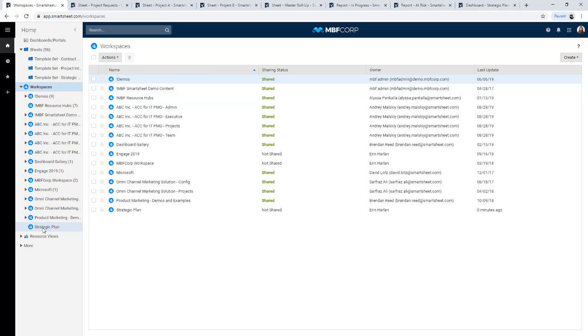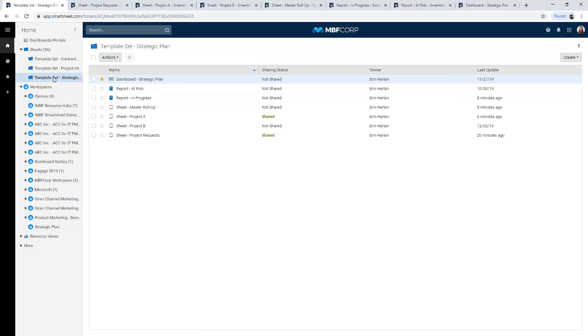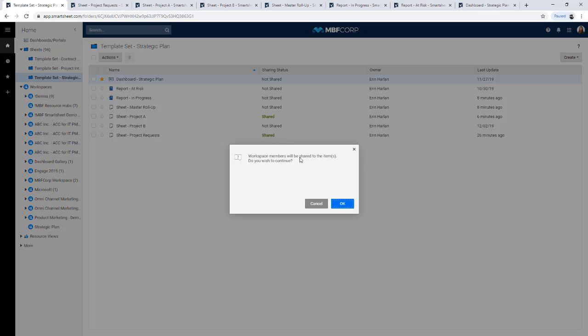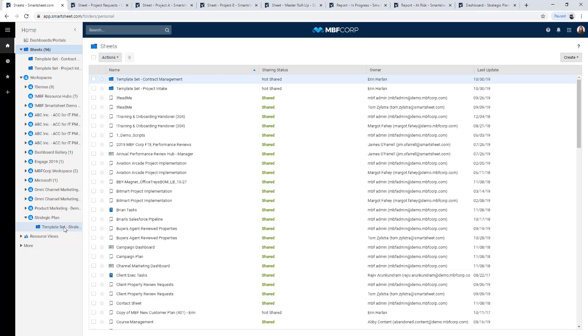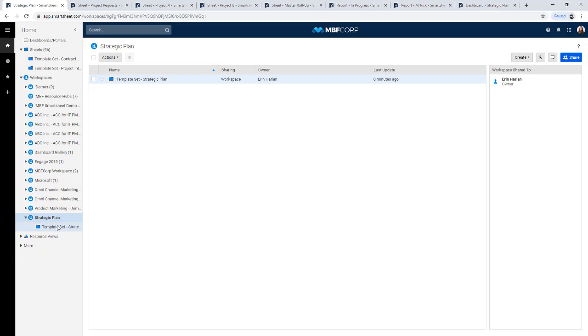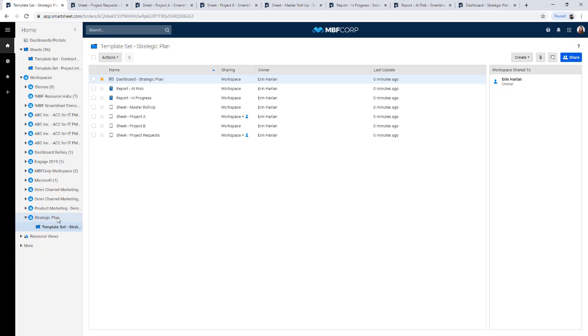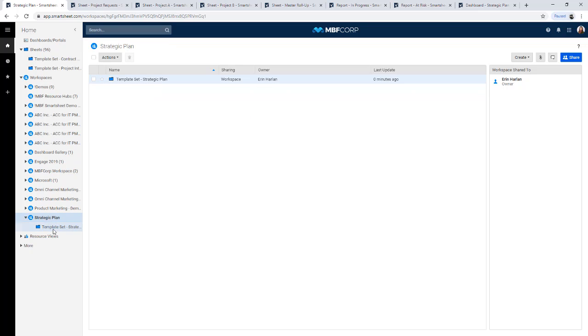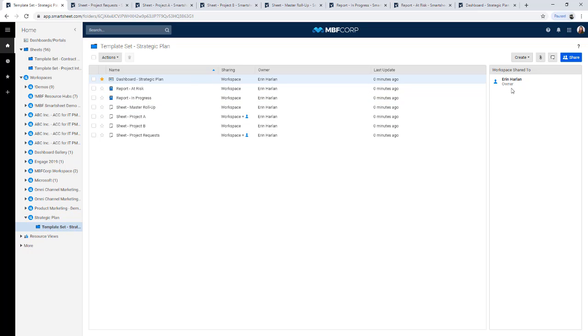Notice here's my strategic plan workspace. And then I may want to take my entire template set, all of these items, and I can simply click and drag them down, hover over my workspace, and it's going to ask me, do you want to put these all in the workspace? And I'm going to say yes. And now notice in my strategic plan workspace, I've got all of my items in here. And you can see all the items here, I can actually share at the workspace level.